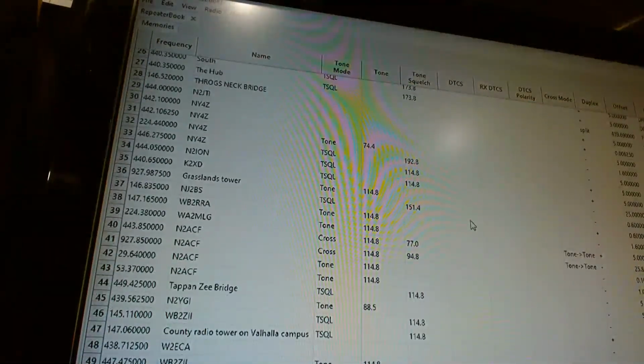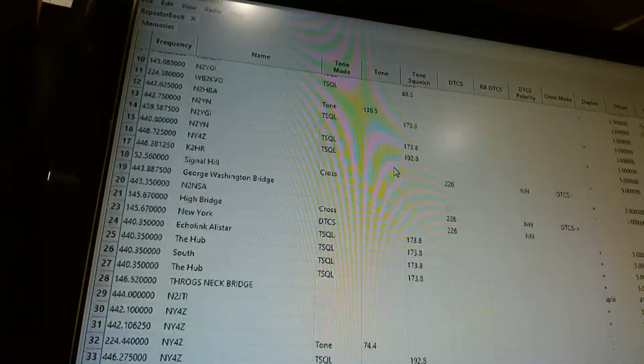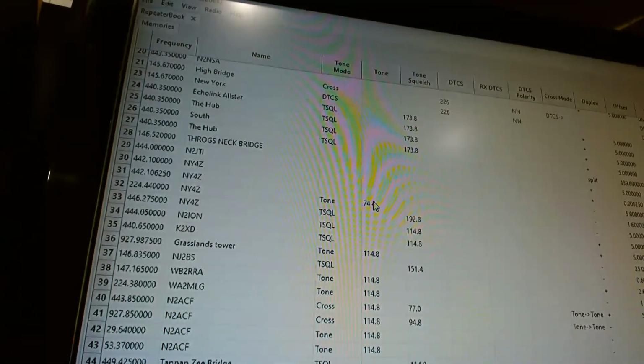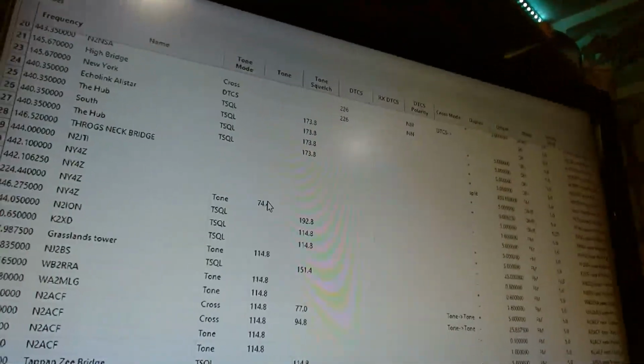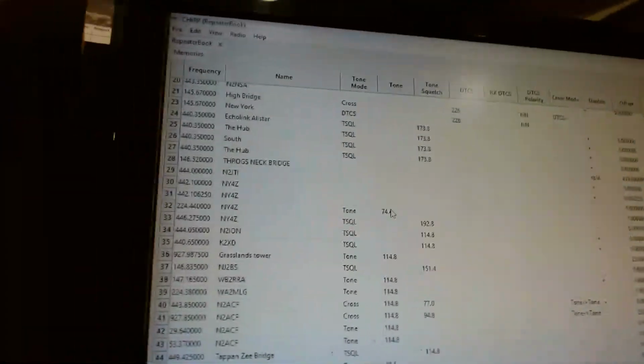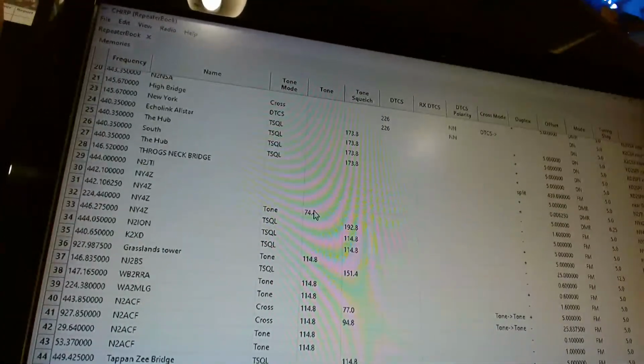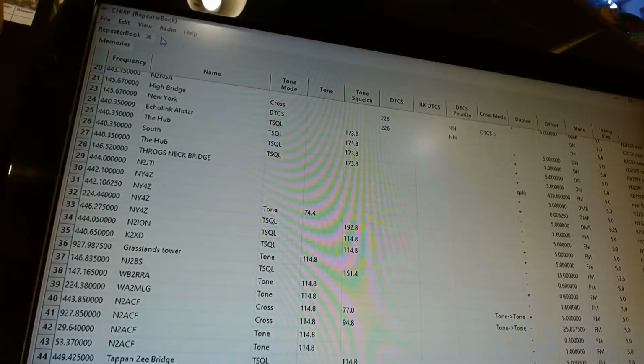So these are all the repeaters that I can connect within 20 miles. There's all the repeaters right there. So you got the offset, you got the tone. Some of them, all these settings you got to put in. You just copy and paste. That's all you do on Chirp. Very easy. Very simple.